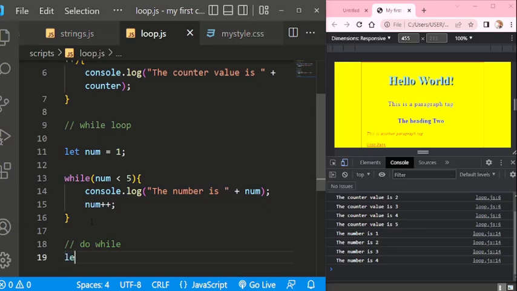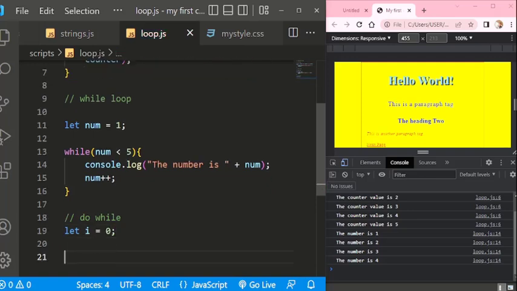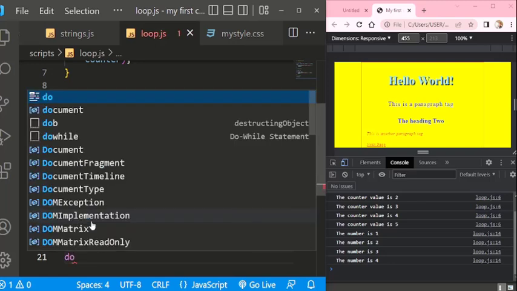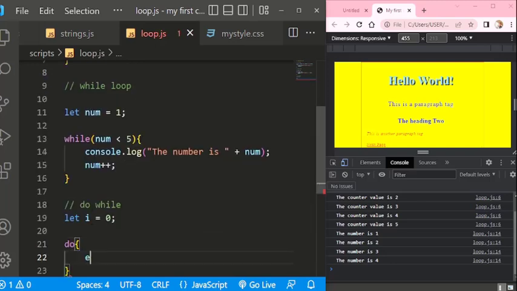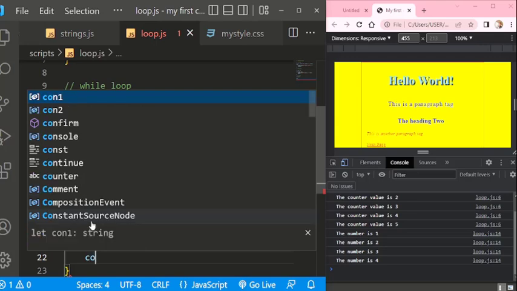Alright, so we have let, put it to 0. Then we have do, execute console.log.